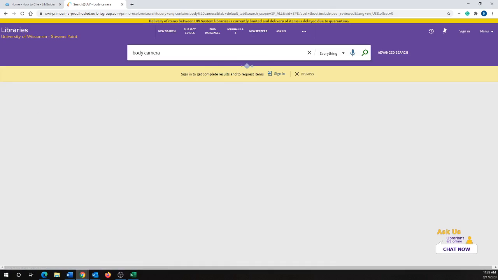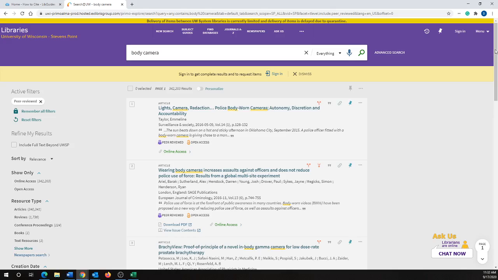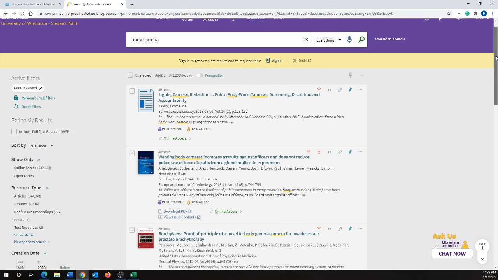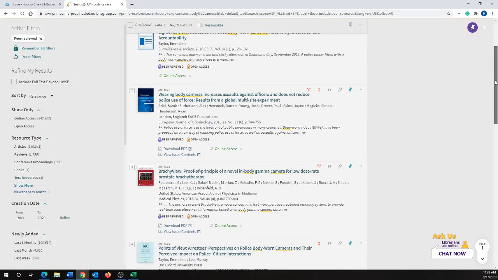So we could very easily limit to peer-reviewed. A strength of Search at UW is that it's entirely full text. So all of the articles that we're looking at are going to be immediately accessible. Of course, we could interlibrary loan something if it wasn't in full text, but for the sake of efficiency, Search at UW is great from that perspective as well.